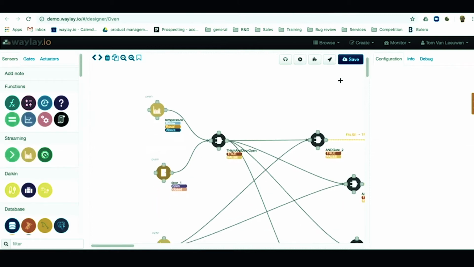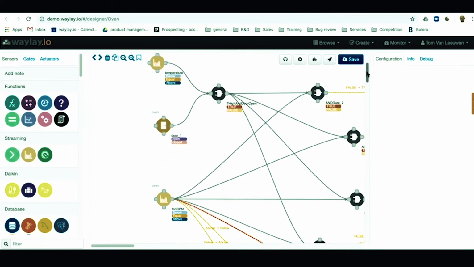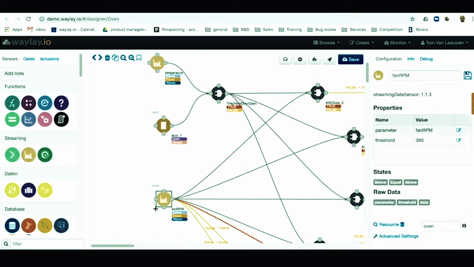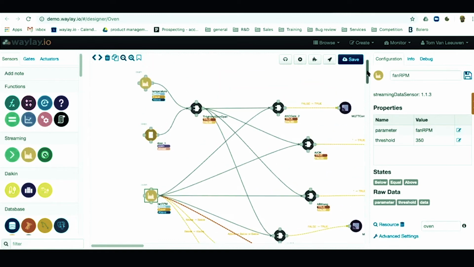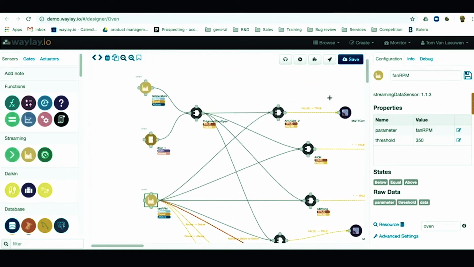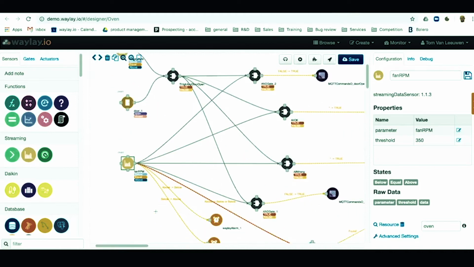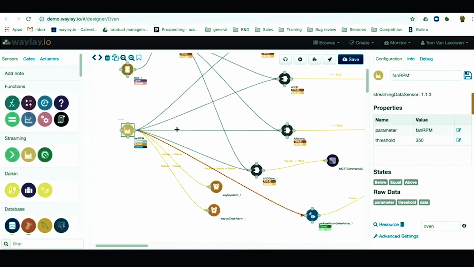I'm now in the rule designer. And here you basically see, let me zoom out a little bit, a full set of example logic that you can drag and drop onto this canvas to express your business logic. Here is where the oven data is coming in for the rotation of the fan. We're going to compare it to a threshold, and then, whether it's above or below a certain value, we're going to take action.